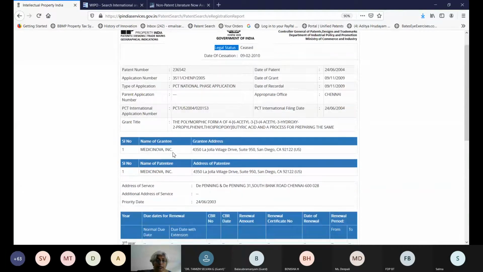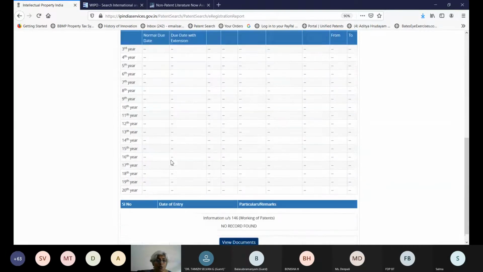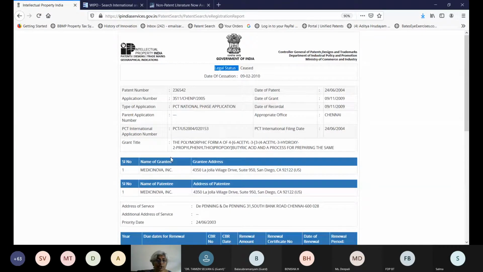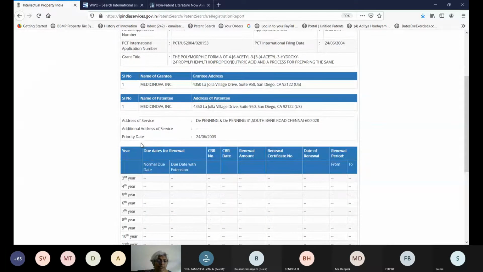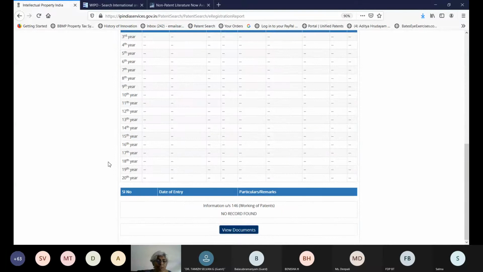So you can see this is the e-register, which will give you all the information. What kind of information? Basically the legal status, bibliographic data, and the fee status. You can see all the documents if you go to view documents. It's slow, but you have to bear with it. You will get the information. It's just that it takes time.